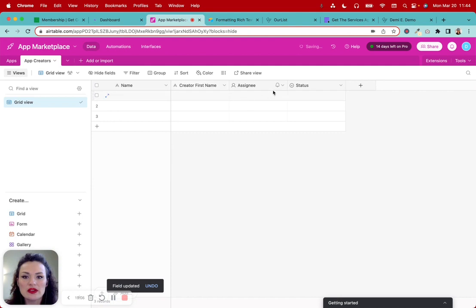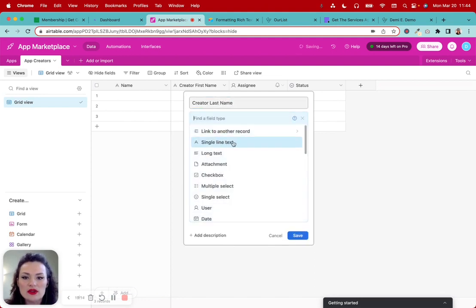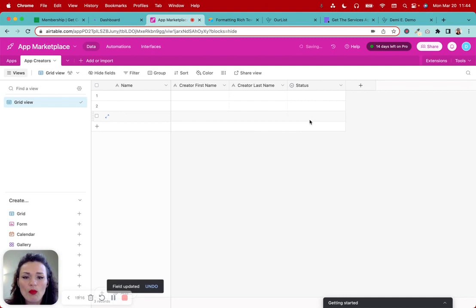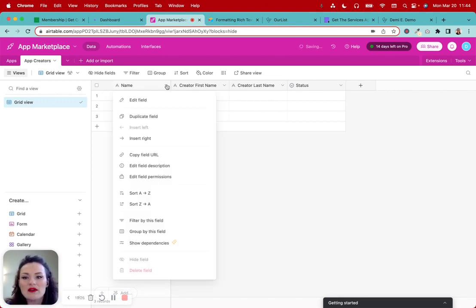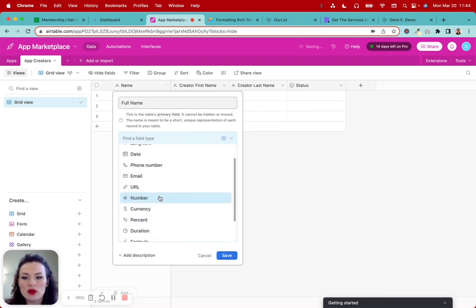Then we can edit this one to be creator last name, and we're going to choose single line text here. Now that we have these two columns set up, creator first name and creator last name, you could even have middle name if you wanted to. In this case, I'm just going to keep it first name and last name. Then we're going to edit this field to make this a formula that is full name. And we're going to find formula.